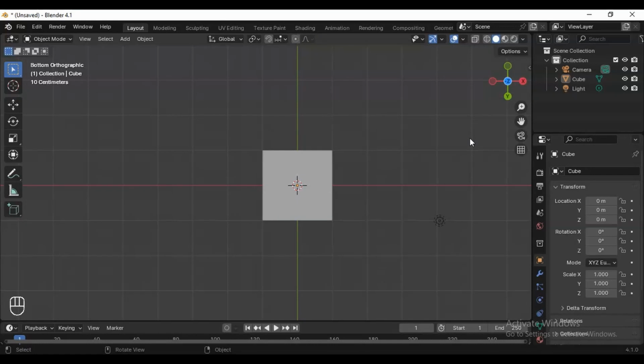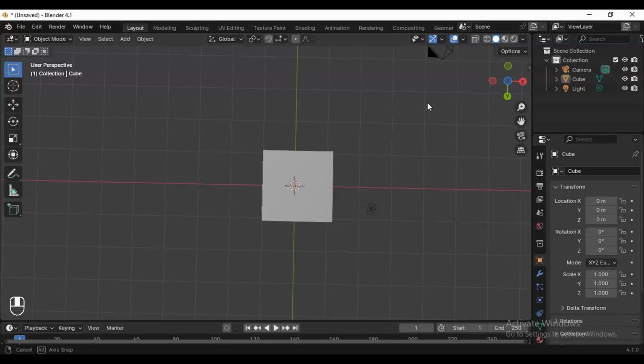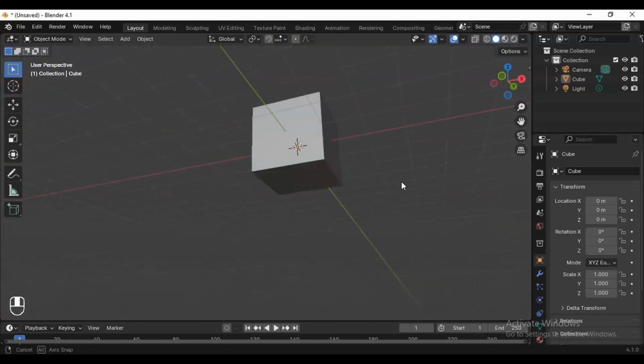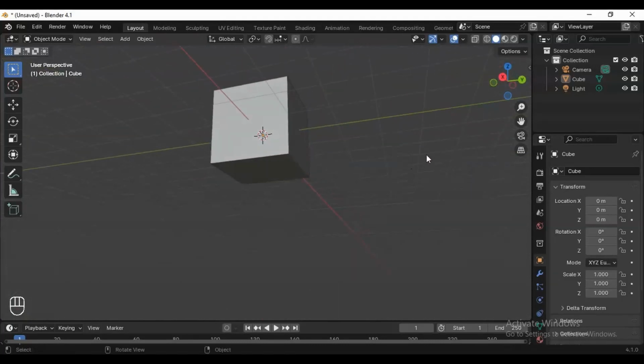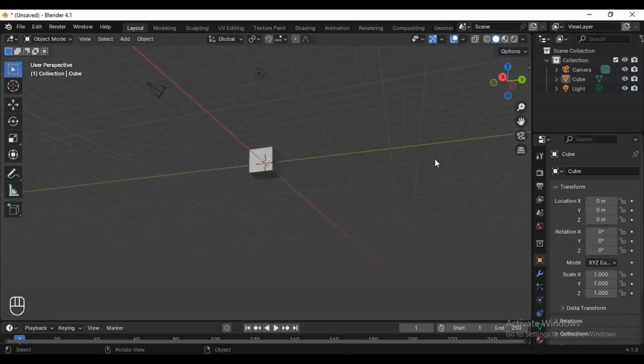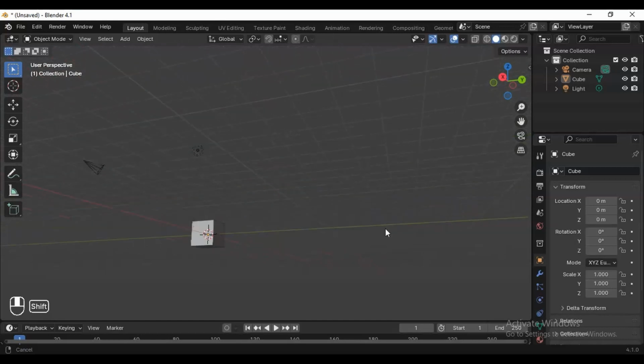Navigating around the 3D viewport can be made easier by the use of a 3-button mouse. So using a 3-button mouse, to orbit, click on the middle mouse button and drag your mouse to orbit. To zoom, scroll the mouse wheel up and down. To pan, press the Shift key, click on the middle mouse button and drag your mouse to pan.